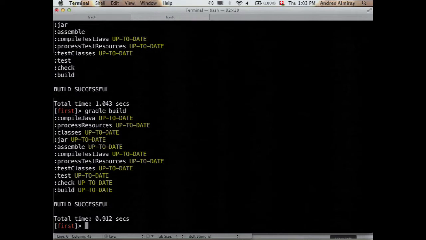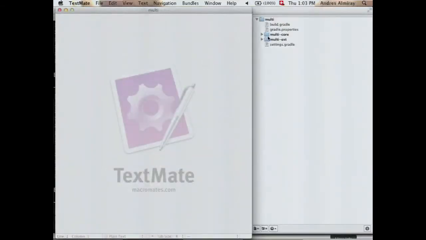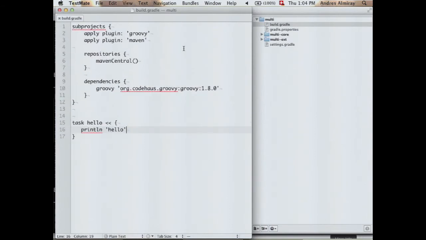If you are still not convinced, how many of you had to work with multi-projects in Maven? A few. Do you like it? No. Okay, let me show you multi-projects in Gradle. So this project has a root project here, and 2 child projects, multi-core and multi-x. I will make the extension project have a dependency on the core project. This is quite common. So here is all that I have to specify for this particular project.